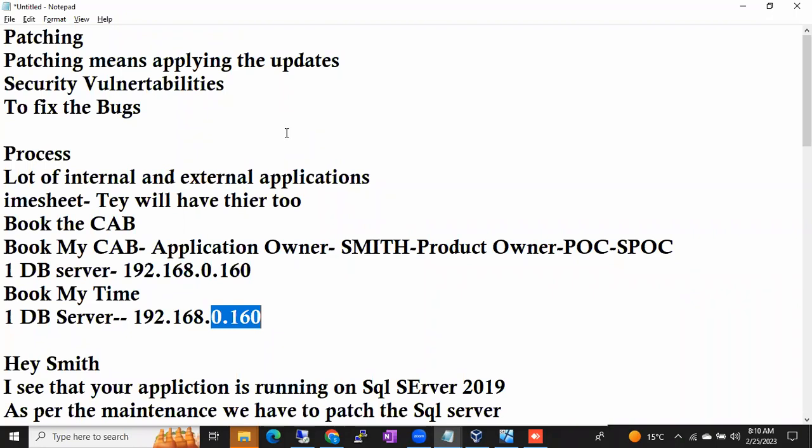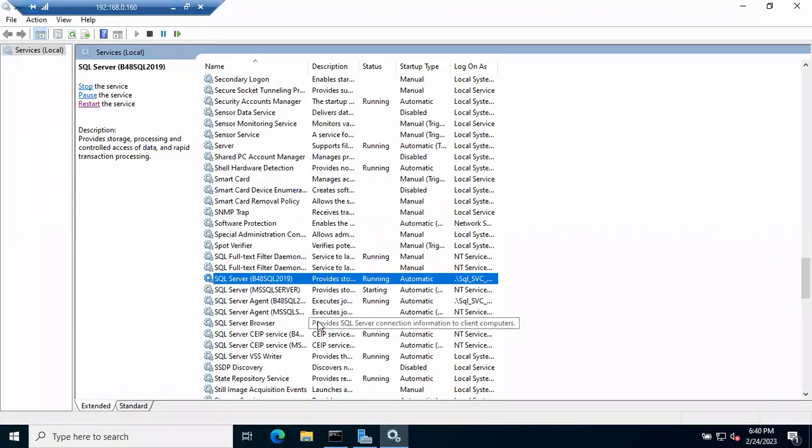Okay, clear? Fine, right? So this is how you have to check, guys. So now is it clear why I have to check how many instances are there in this machine? Is it clear, everyone?